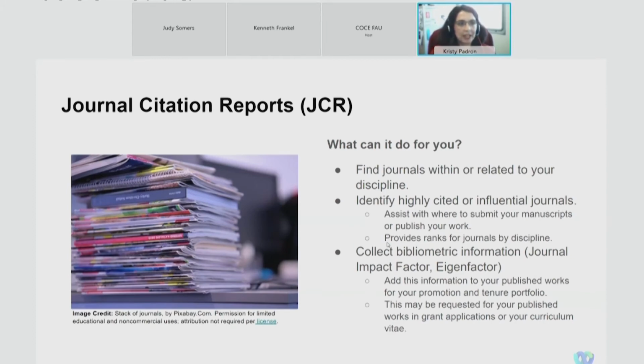But before I do that, I wanted to just explain what JCR can do for you. Most of you know it because you want to find the journal impact factor for where you published, or you want to find that information for another journal publication. What JCR can do is help you find journals within or related to your discipline. So I see that we have someone in psychology in our audience today. So you can find other related journals in psychology, and so could the rest of you in your other disciplines.